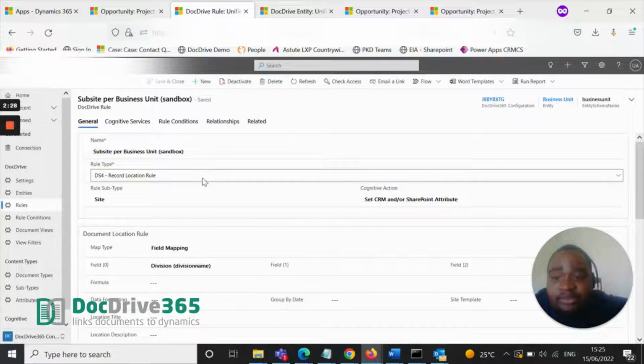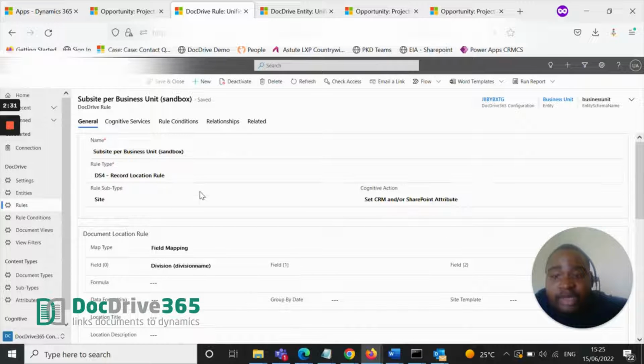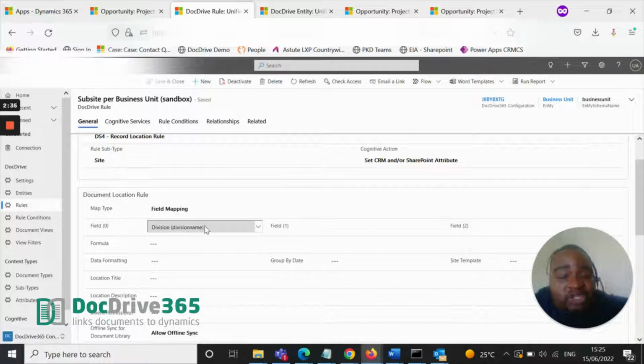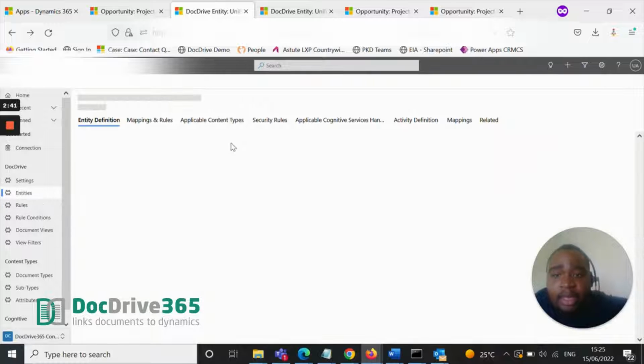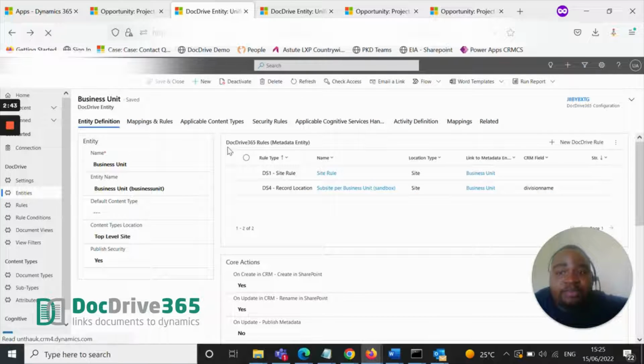If we go to our second rule, this is where we had the subsite per business unit. We set up the same thing. So this becomes a record location rule and also a site, and that being in the division now. Is that going to be in the Poland or is that going to be in the UK division? So we set this up, and that was our first entity that Spark wanted us to work with.